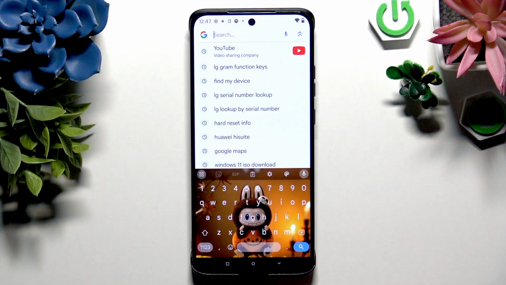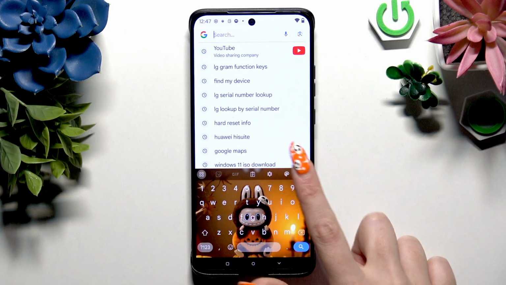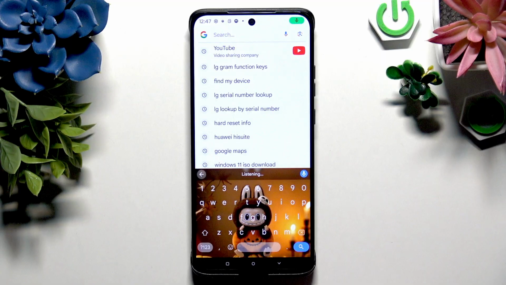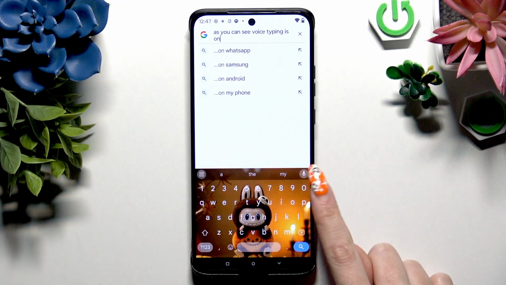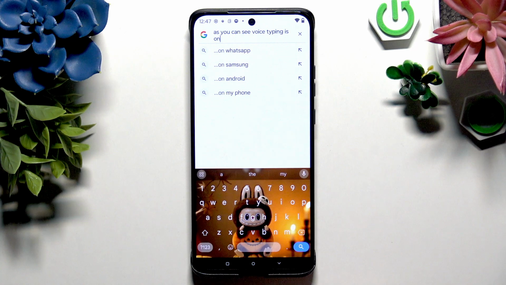If you never used voice typing before, you'll need to tap on while using the app in the pop-up. Then start typing. As you can see, voice typing is on. If you wanna stop, you can pause or click on the same microphone.